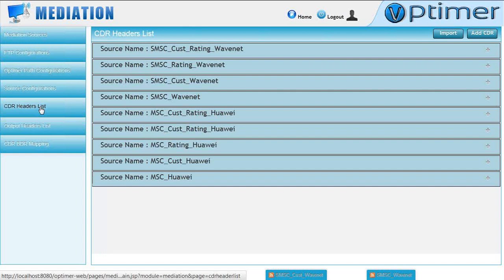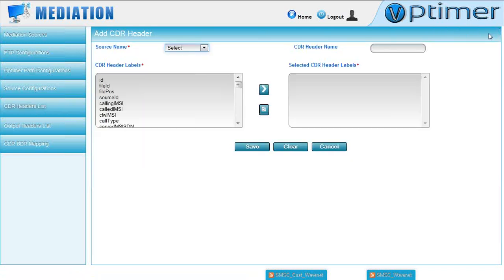The kind of data that we get from the various systems, the raw data that we receive, will have 500 to 600 columns or headers, which is not required for us at any point of time. So we create our own headers. Whatever is required for us is created over here. You can choose your headers, the various headers you require for the source name, and give a CDR header name to it. Once you choose your headers and save it, those headers will be saved against that particular source name.